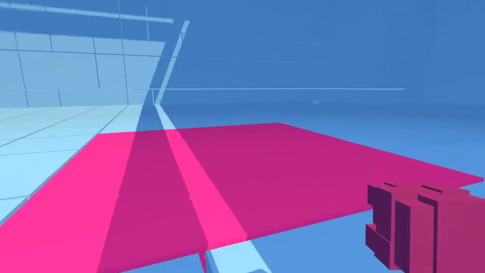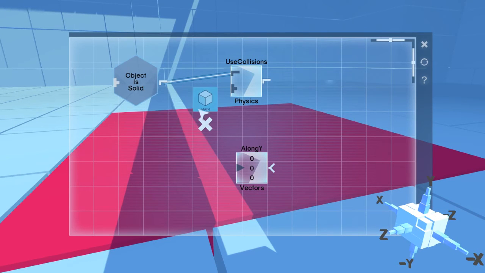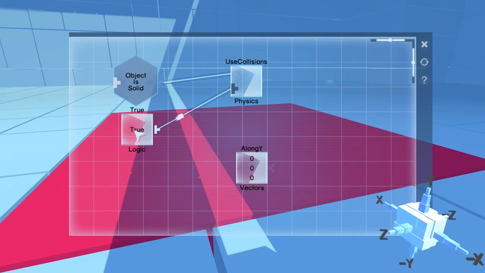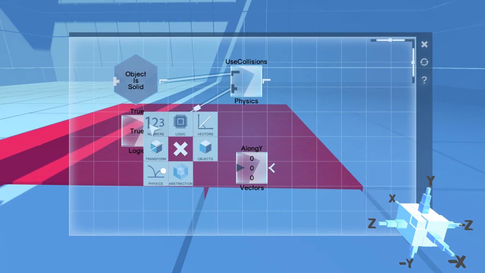Okay. Well, I guess we'll figure it out. I can use logic. I can say true. Yeah? So collision, true, object is solid? I don't... Why would I do this? I mean, I guess I could add a logic... Oops.